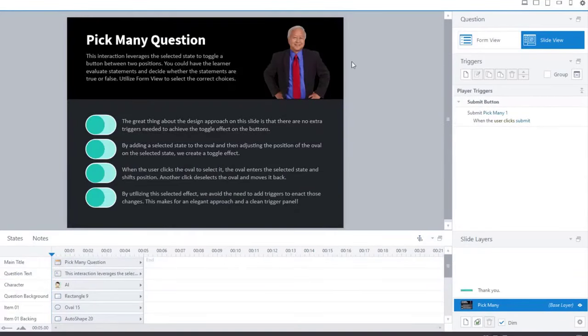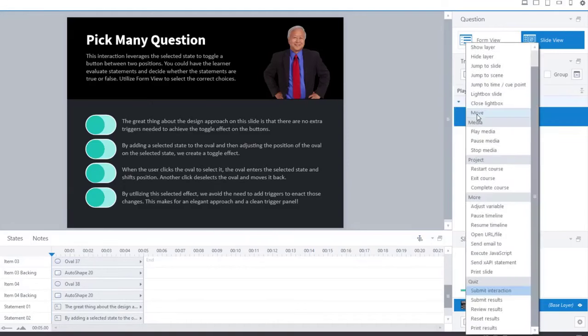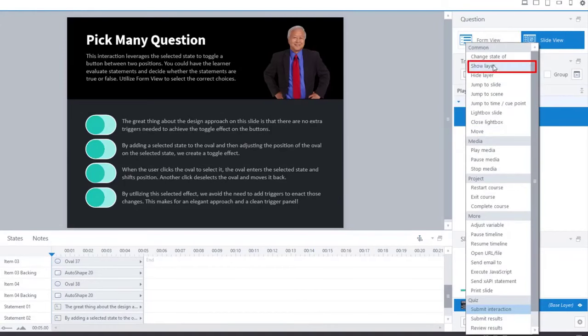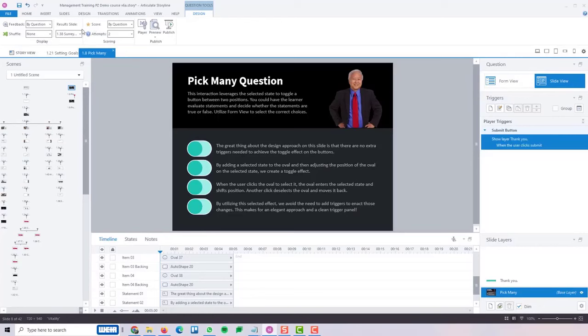Now, if I was to do this now, it wouldn't work because it's still wanting me to pick an answer which is correct. What we need to do is focus on this submit button. The submit button is a little tick button or the button that says submit when you're answering the question. So instead of being submit, we want it to show layer, and the layer being this layer here, which I've changed to thank you, but it was congrats, when the user clicks submit. And now let's test it out and see if it actually works.